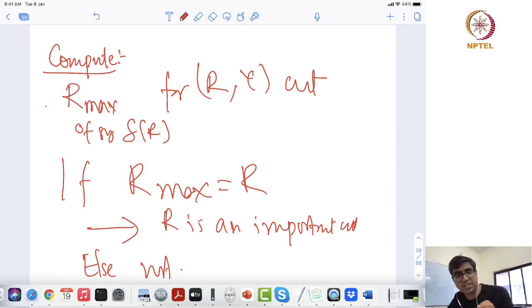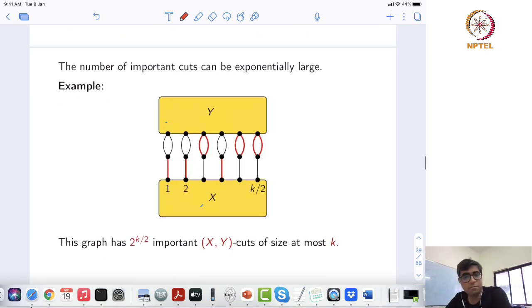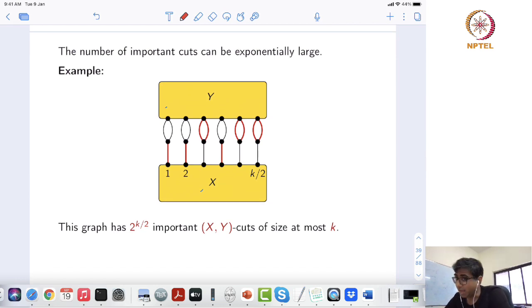So this is how we can check whether a given cut is an important cut or not, by just running a couple of min cut algorithms. And let's see how many important cuts there can be. The number of important cuts can be exponentially large.